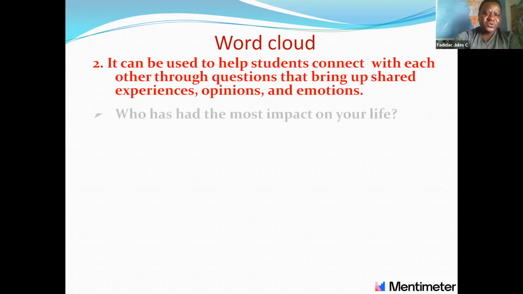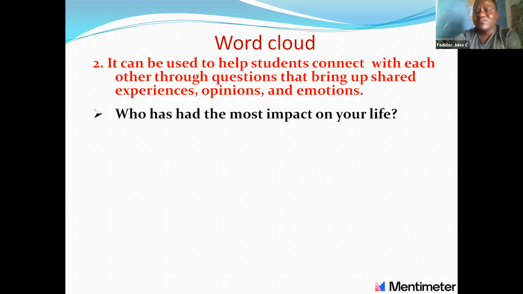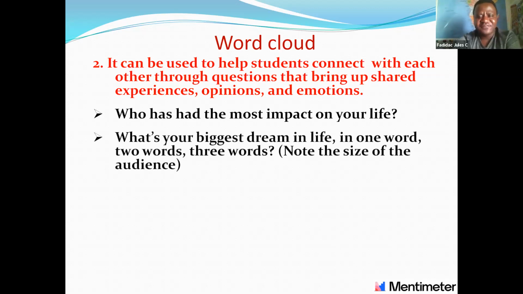For example, you can ask them who has had the most impact on your life, their father, their mother, and any person who is related to them. What's your biggest dream in life? In 1 word, 2 words, 3 words.